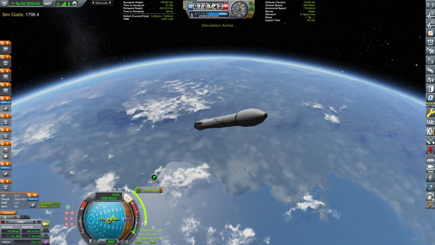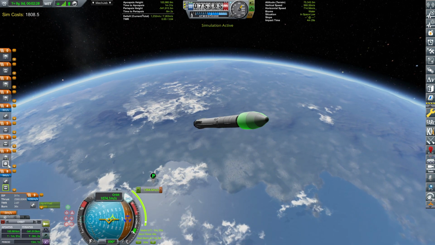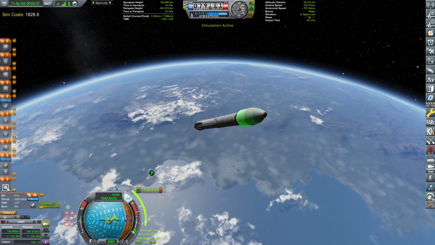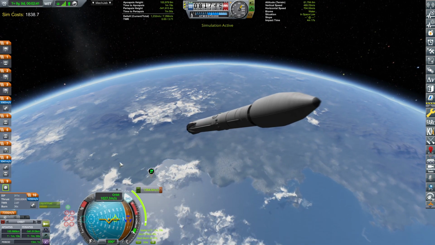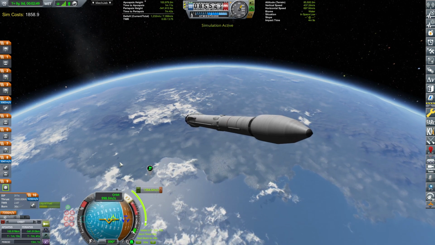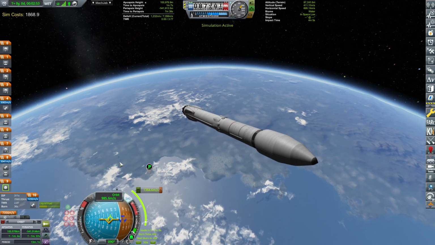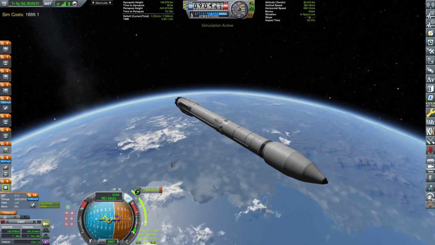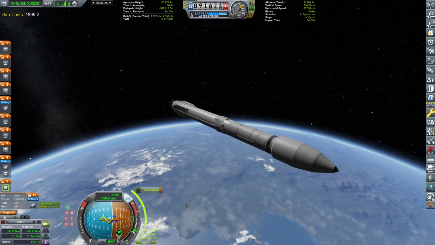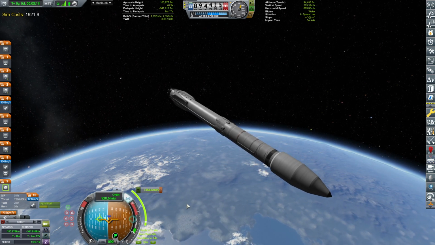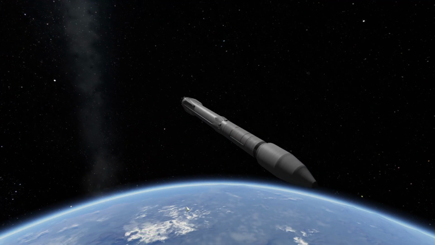All right. There we go. Fixing my staging. I want to, of course, get rid of the fairing. It's additional weight. Point the rocket nose prograde. It's always handy. And then we will be getting rid of the fairing. Alright, bye-bye fairing.